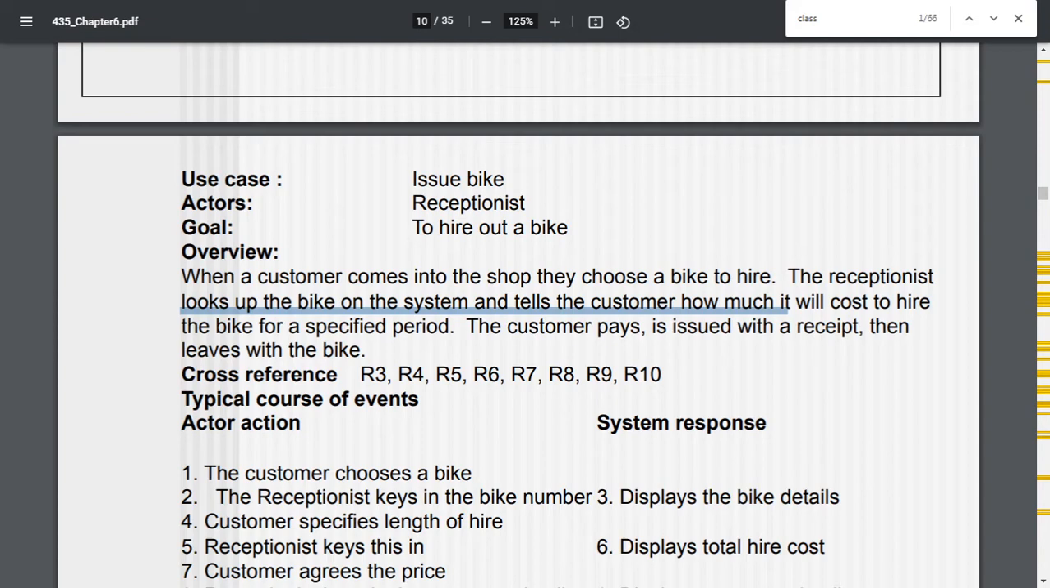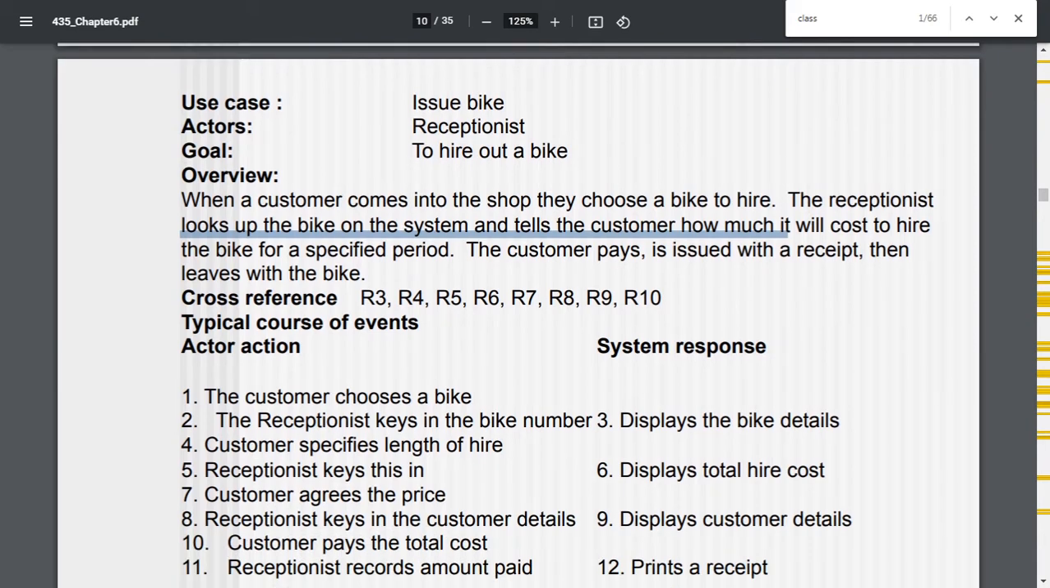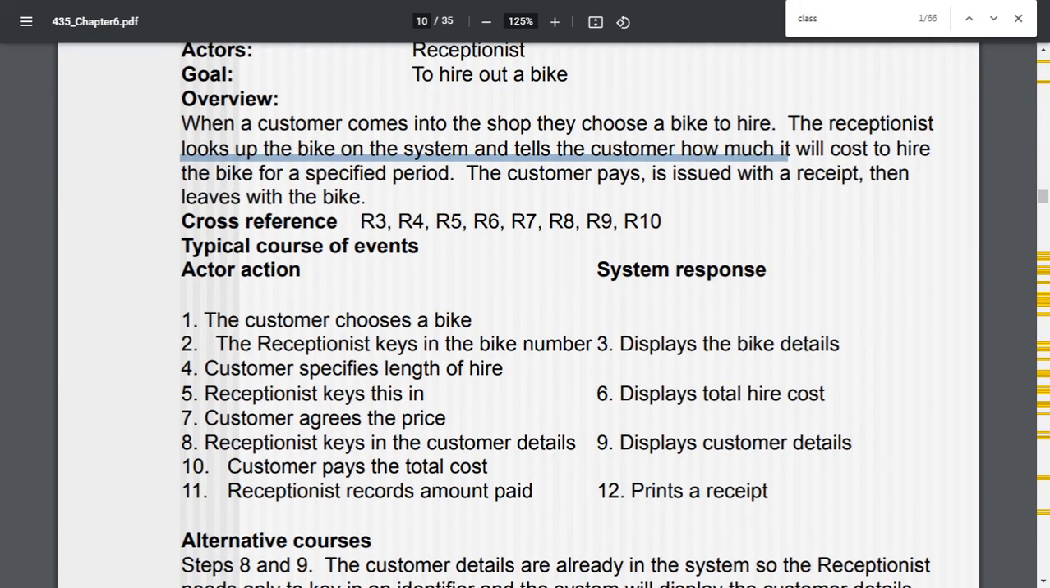So the use case is given here, and some cross references: R3, R4, R5, R6, R7, R8, R9 and R10. Some references are made. And now let us see, this is the thing we have just seen. What is the use case, who is the actor, what is the goal, and what is the overview of the whole process. Now let us see how the event goes. Here this is the actor action, which is the receptionist, and this is the system response.